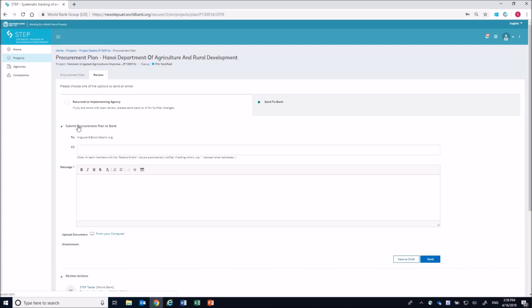The email body is open for your entry. Your message will be automatically sent to task team leaders of the project, and copied to other bank team members and step users of PU and implementing agency who have a role of receive emails. You can add another addressee in the CC box if needed. Type your message to the bank in the message box. Upload the supporting documents if appropriate. And click Send.